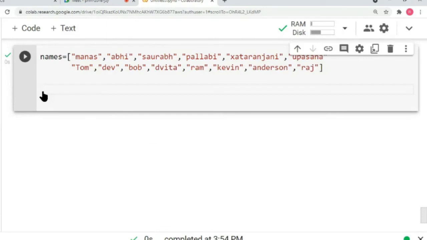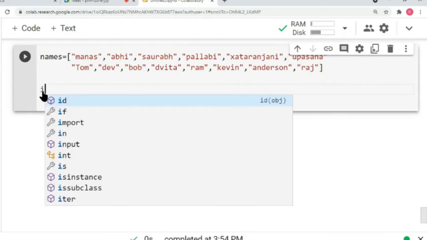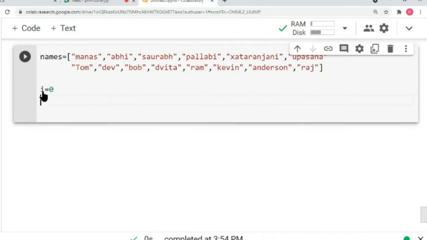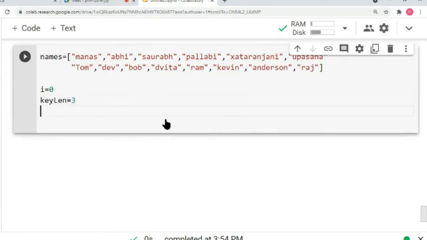So first thing is, we want to iterate over the list of these names, right? So you need to use a loop, and for that reason, you need a loop variable. Say the loop variable is I equals 0, because you want to start at index 0. Done. And then suppose you want to store what length you are interested in. So I'm storing it in a variable, say key length. Okay, key length is equal to 3. This is the length of the names we are interested in.